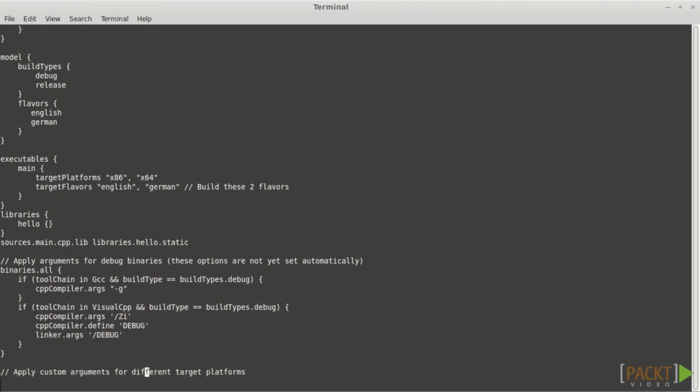Now let's look at a new feature, platforms. If you don't include this, it will default to a single platform called current. You can list them in the build file like so.